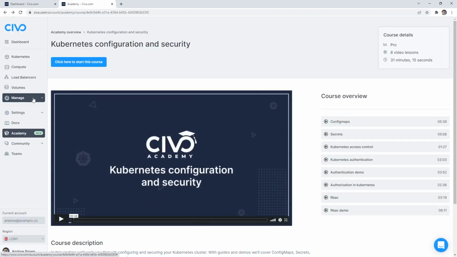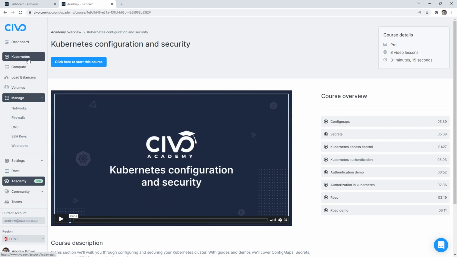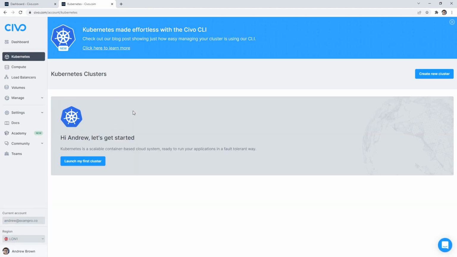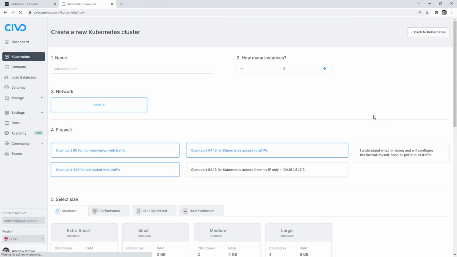academy is A-okay. And you notice that they have Kubernetes, but it looks like they have virtual machines, load balancers, volumes, and some networking things. So what we'll do is go to Kubernetes at the top here. I'm going to create myself a cluster.